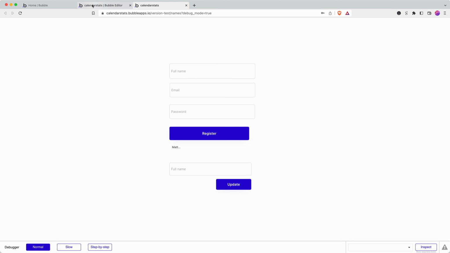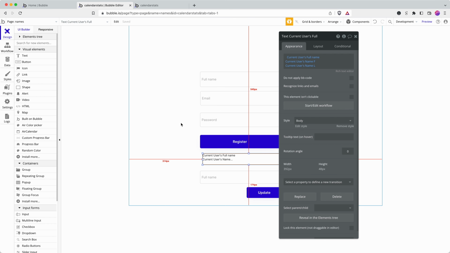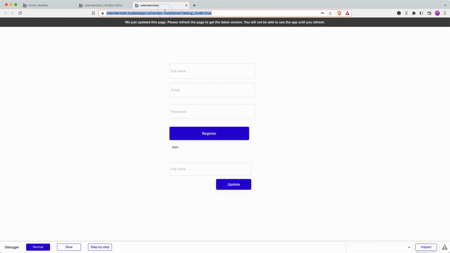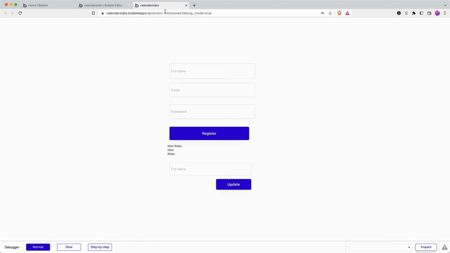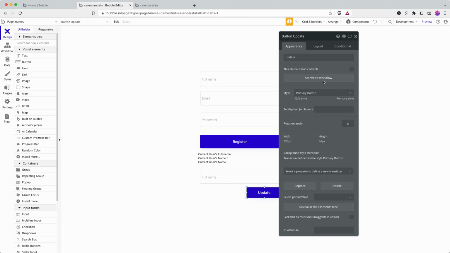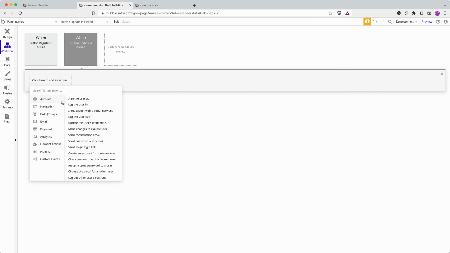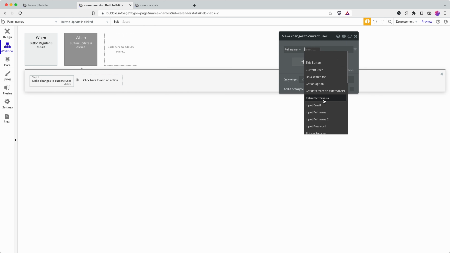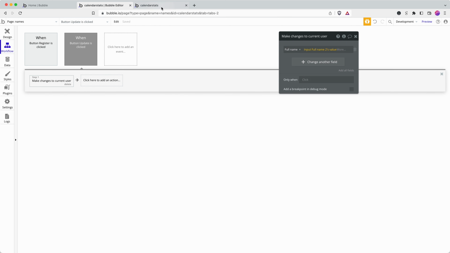So the registration flow has logged me in, and because I've built this page quickly in the fixed layout, I don't think it's showing all the text. Let's try again. There we go. So you can see that it's split out all the different parts. Now, what if I wanted to update it? Well, this is the beauty of backend workflows and using database triggers, because all I need to do is update the full name. So account, make changes to user, full name equals full name field 2.